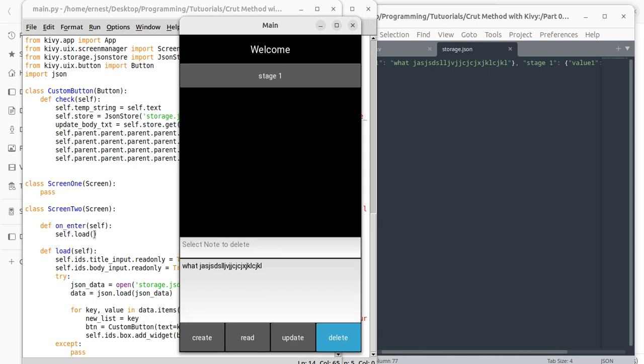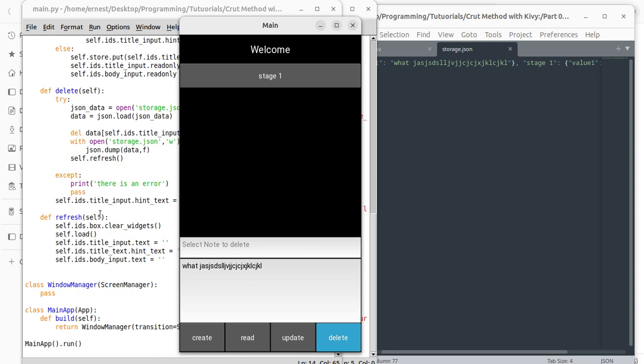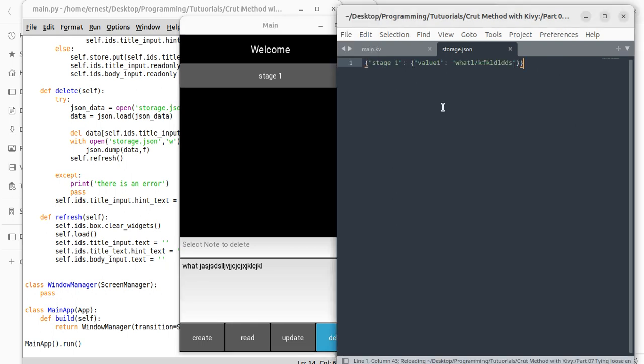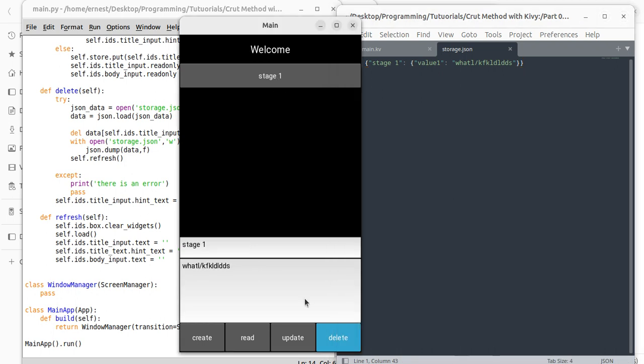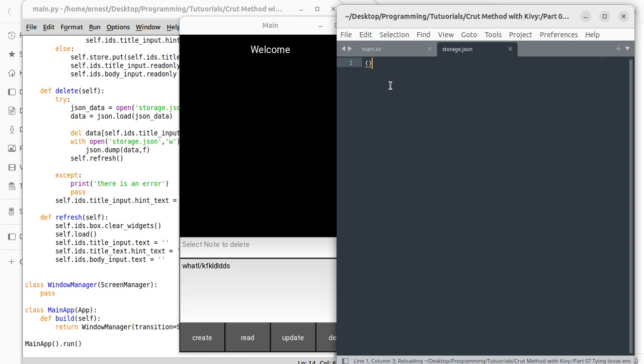We were able to refresh, which means all the widgets were cleared and reloaded. Everything is quite good so far, and it also updates here. As you can see, the information is no longer there. And we can pretty much remove all the information. Yeah, there's nothing now. This one should also be empty. As you can see, it's empty. There's nothing in our JSON file.